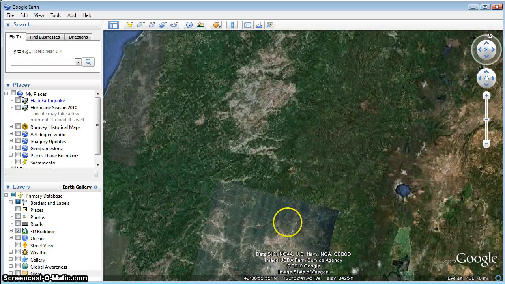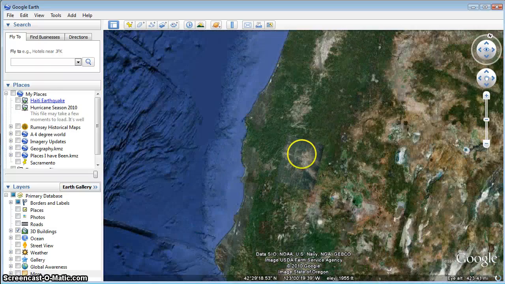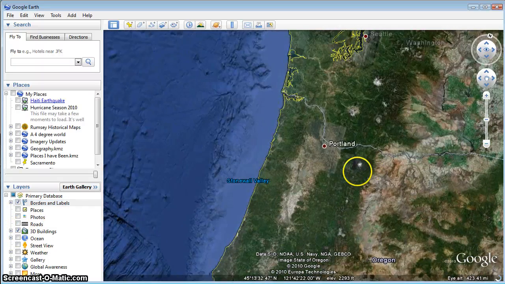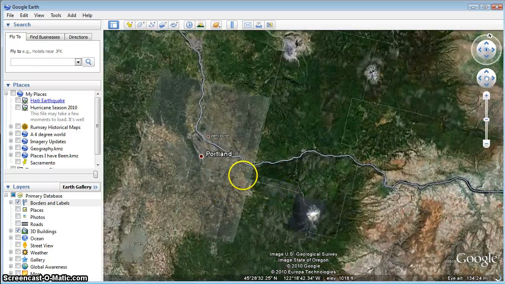the slideshow, and you've got to make sure that on the left in the layer section your borders and labels are on, and you can also turn 3D buildings on as well. It's going to help you get better pictures later.